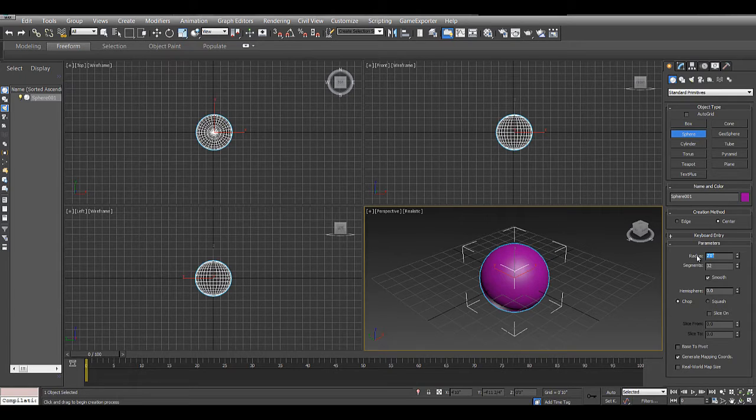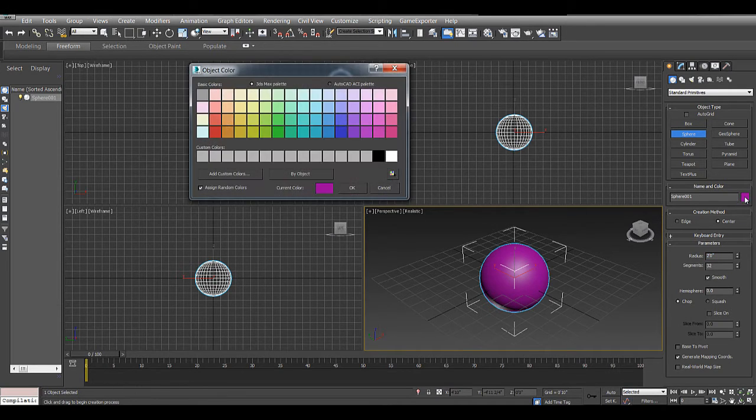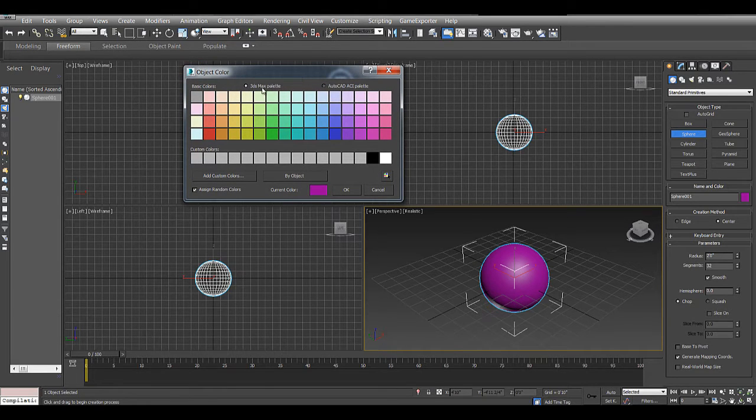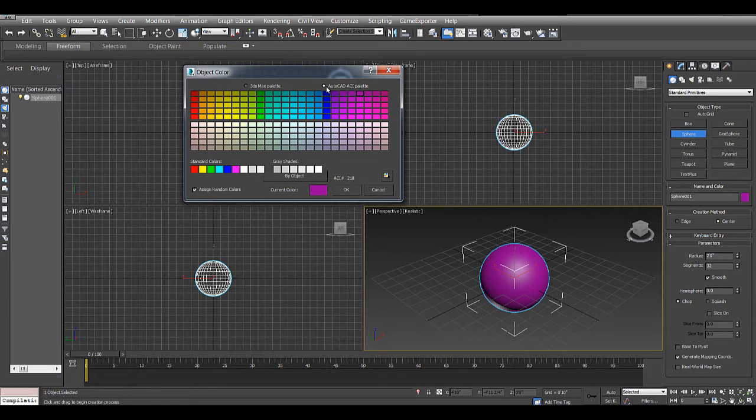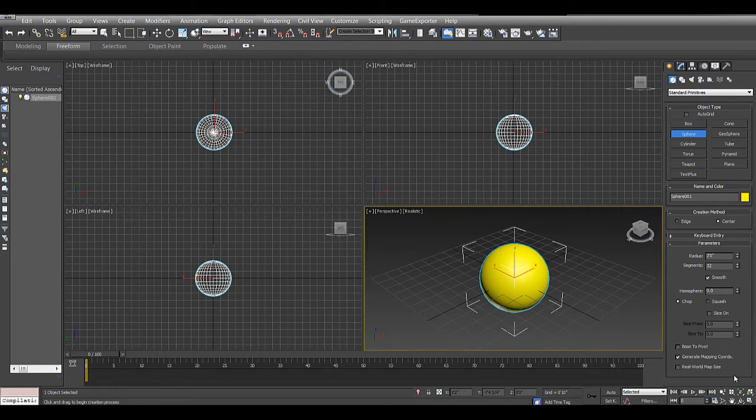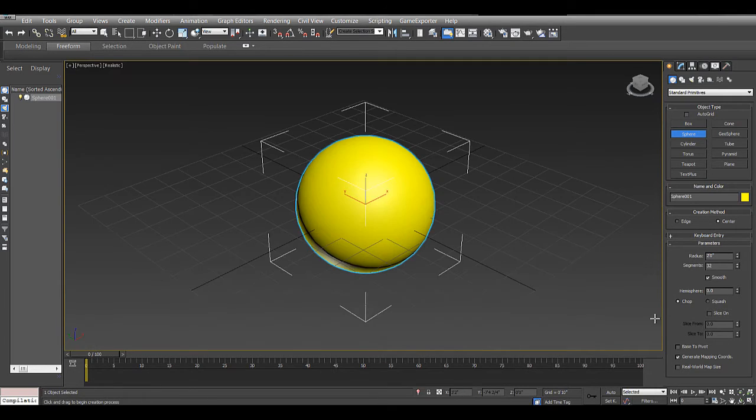punch in 2 feet for the size. Segments are set to 32, and you can change the color if you want as well. This time instead of just the 3ds Max palette, I'm going to use the AutoCAD palette. So there's more colors in here. I'm just going to make this yellow. And I'm going to click on Maximize Viewport Toggle and just look at this in perspective.